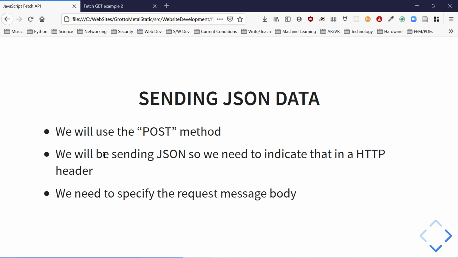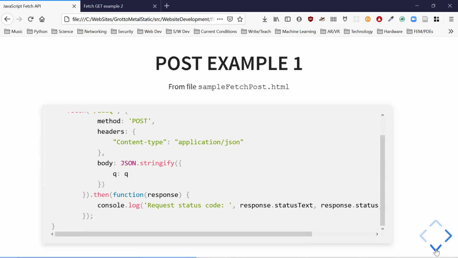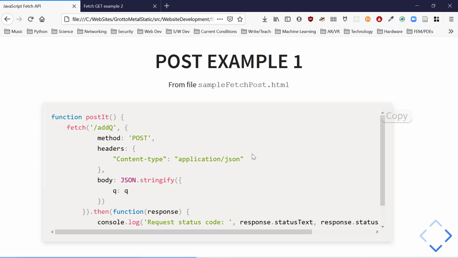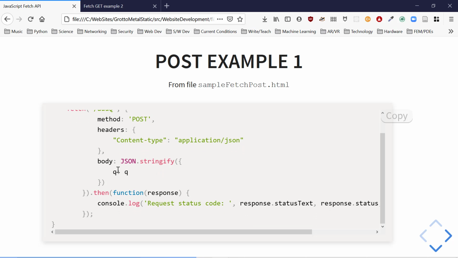What about sending data? We're going to use this post method for sending data. We'll be sending JSON, so we need to indicate that in the header, and we need to specify the message body. So here we go. We're going to add a question. Method post. Header, content type. JSON stringify. I'm going to add my new question by sending an object that has a Q equal to Q.